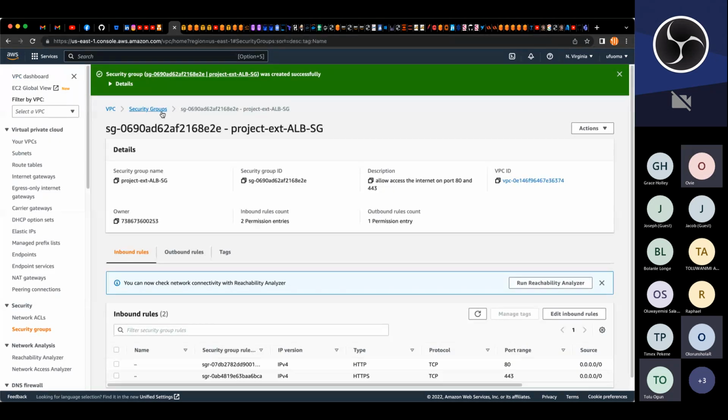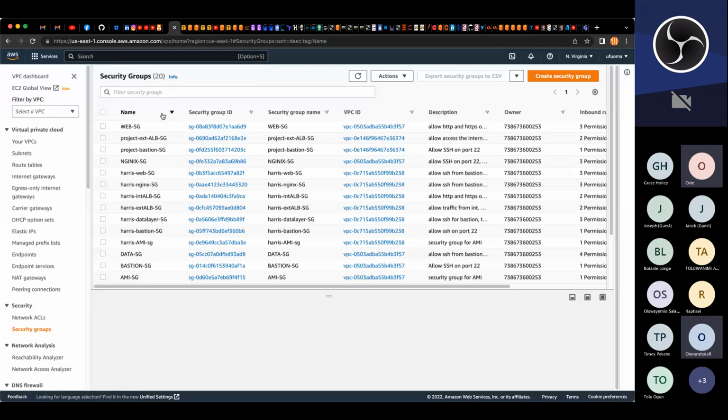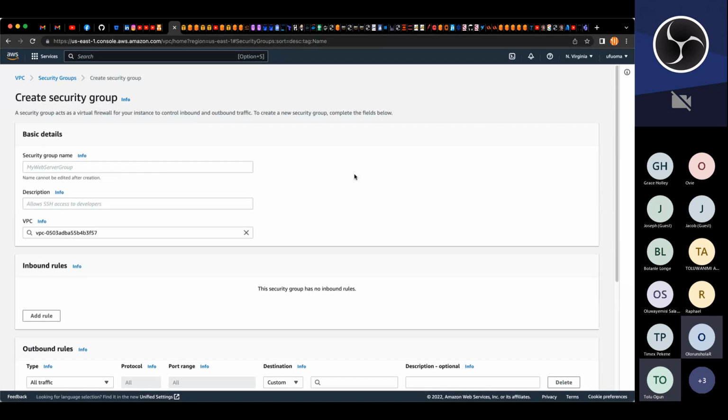The next one we're going to create here is, we've created our bastion, right? So let's create, we're walking down into the infrastructure. Let's create Nginx.